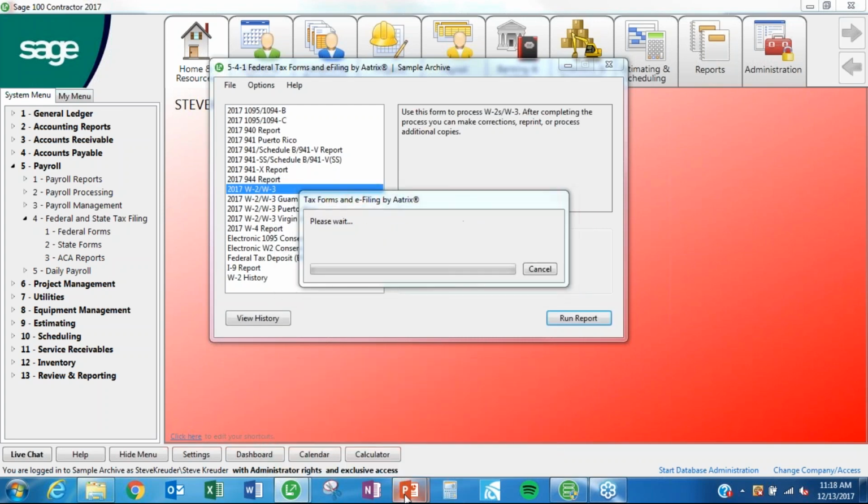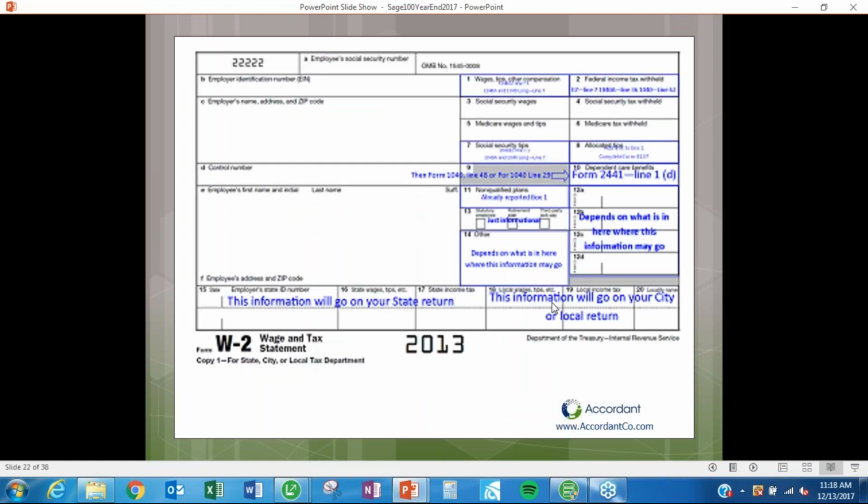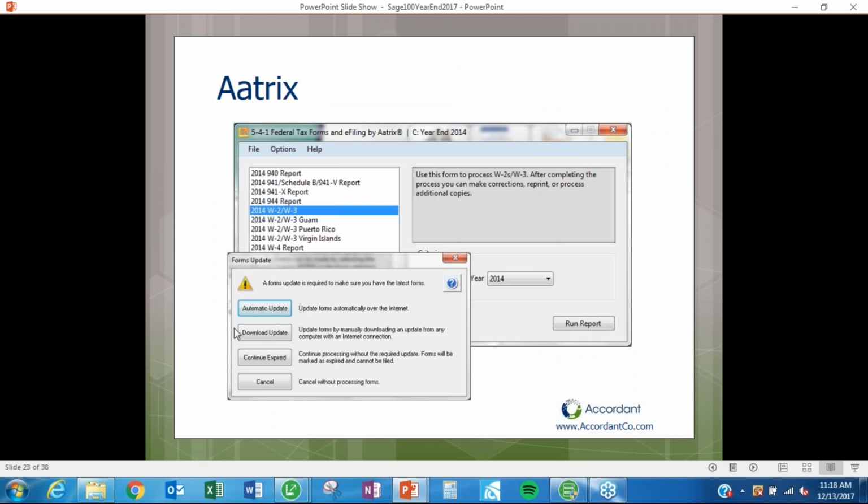And one thing I just want you to note is that as you're completing this, this is just a quick sample. I know it's an older form. As you're starting this process, Aatrix is going to prompt you to complete an automatic update. And this is just because the federal and state forms are constantly getting updated, and they want to make sure that they are filing properly and set up for you the way they need to be. So you want to make sure to complete your automatic updates. You can download the update and complete it at another time if you need to, but automatic update is the easiest option.